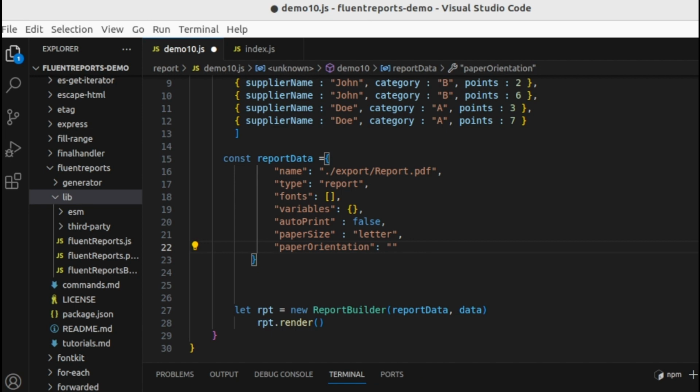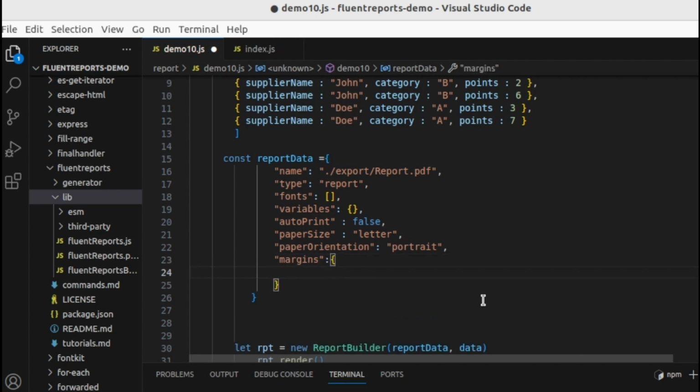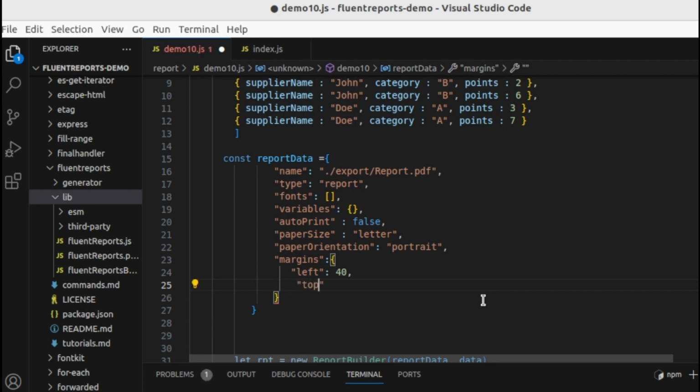If you're familiar with orientation, there are two types: landscape and portrait. For this demo, we just implement portrait. And lastly here, we're going to assign the margins. In the margins, we have four sections. We have the left, going to set this to 40. We have also the top, same, just set it to 40.